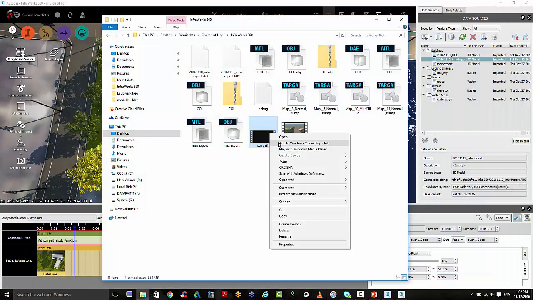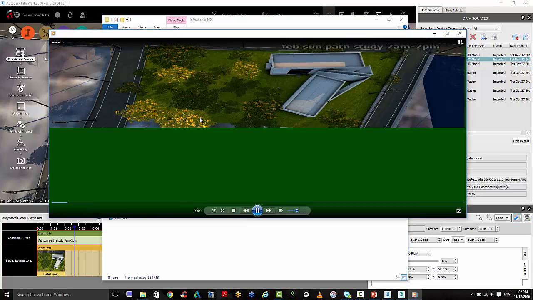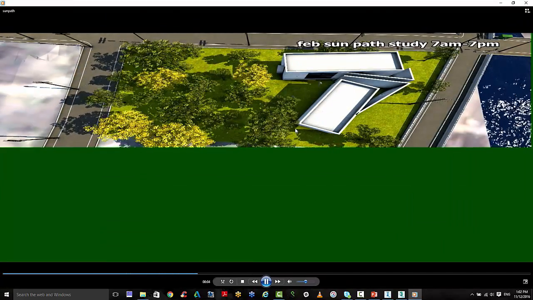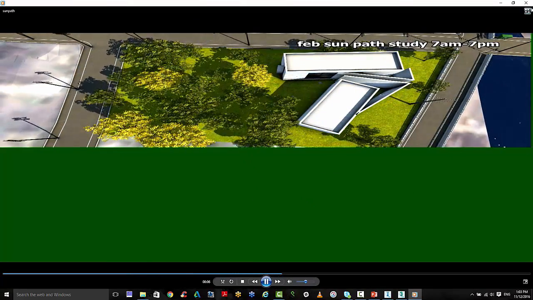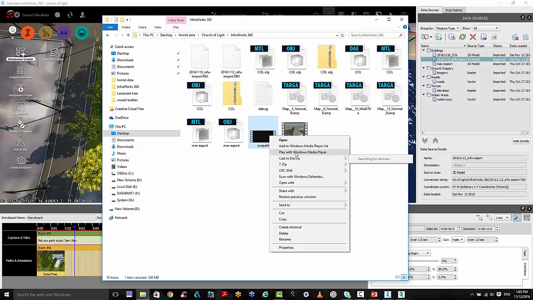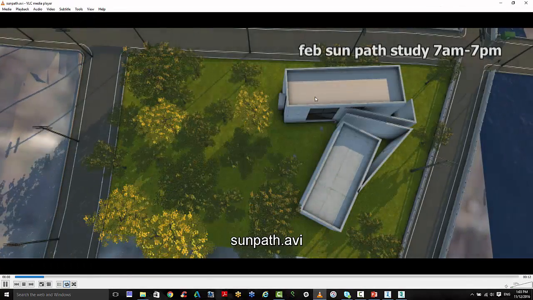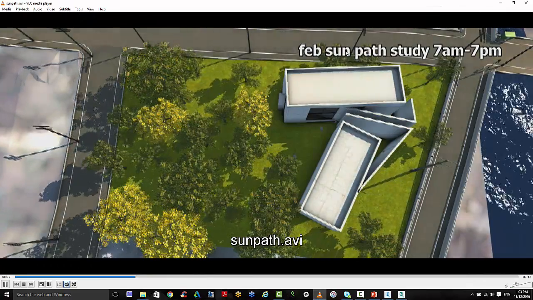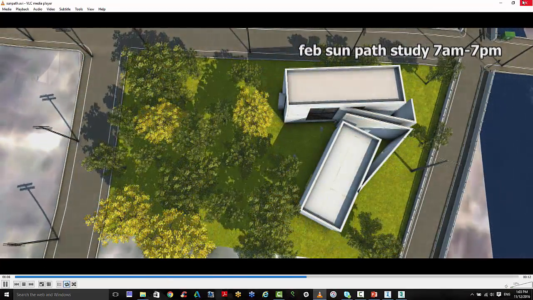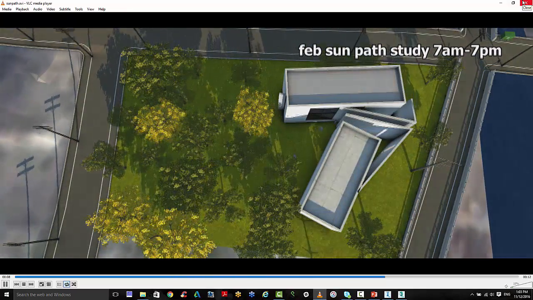If I go and open that in Windows Media Player, it does come out a little bit better, but for some reason my Windows Media Player does this. So that's why I use VLC Media Player. You could use other players as well, maybe like QuickTime, but I just find VLC Media Player plays everything, and you can make adjustments to those resolutions to get it looking sharper. But that's Sunpath Animation, done within minutes.